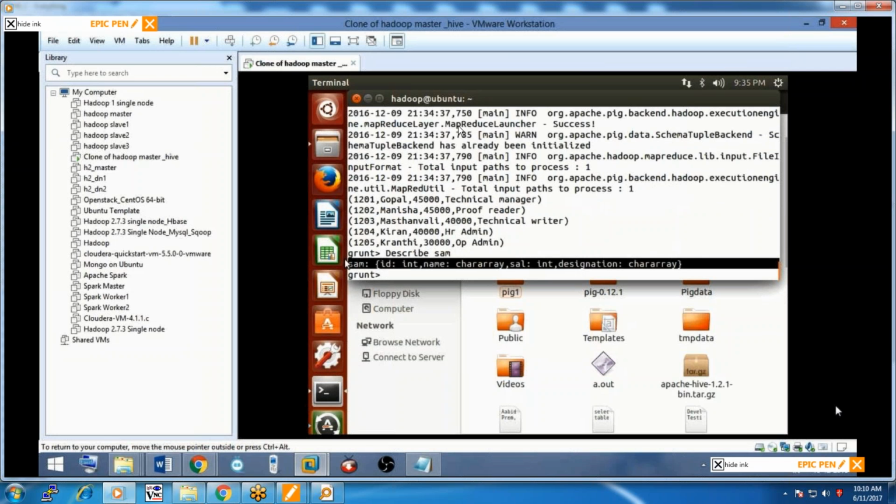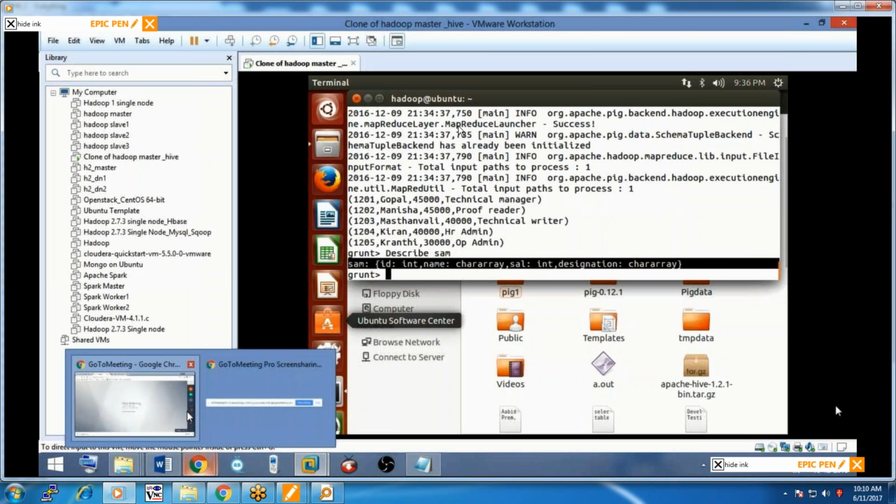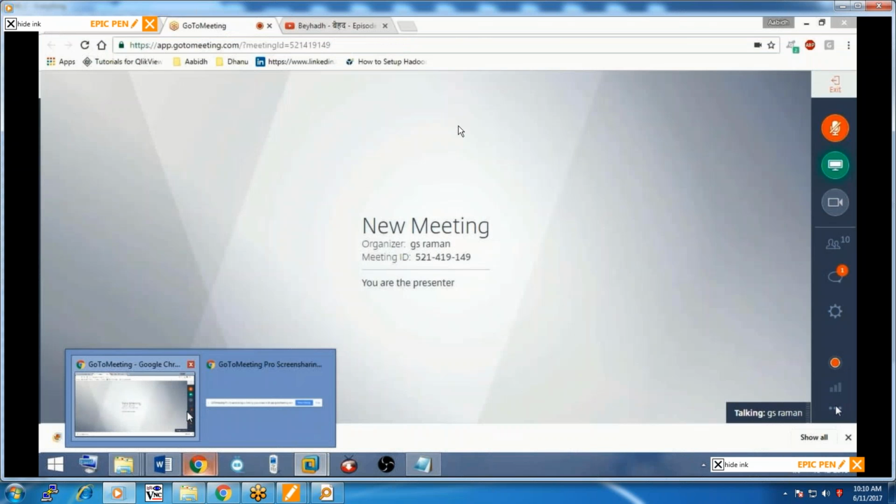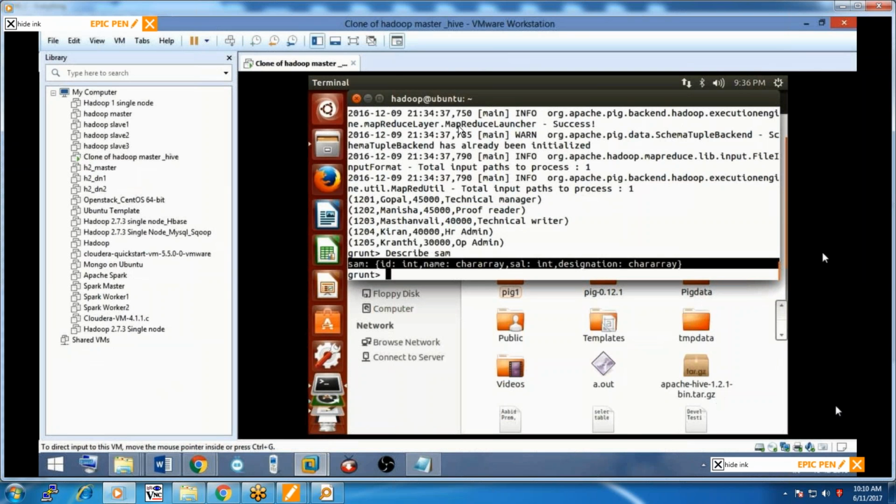So what you need to do? You want to apply a transformation, and the transformation needs to be stored under a separate relation. You give the relation name as SAM1. SAM1 is equal to filter, the original relation SAM by salary greater than 40,000. So how many records are having more than 40,000? Only 2 records. Semicolon.